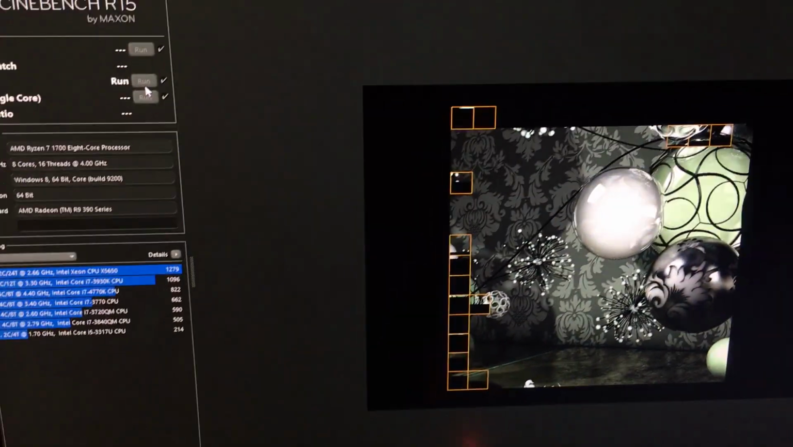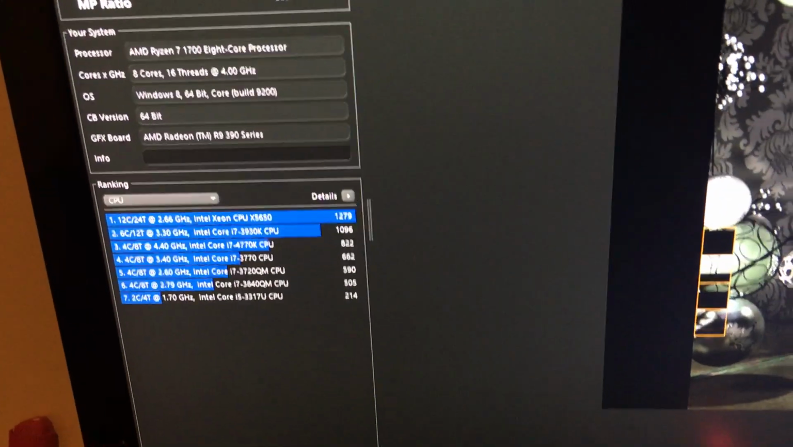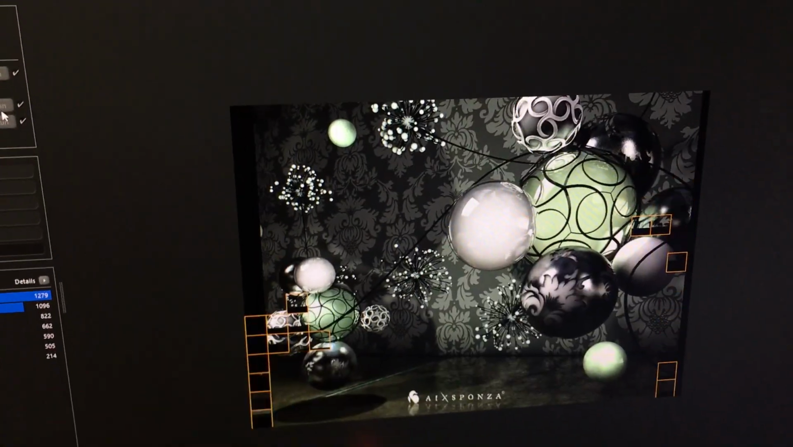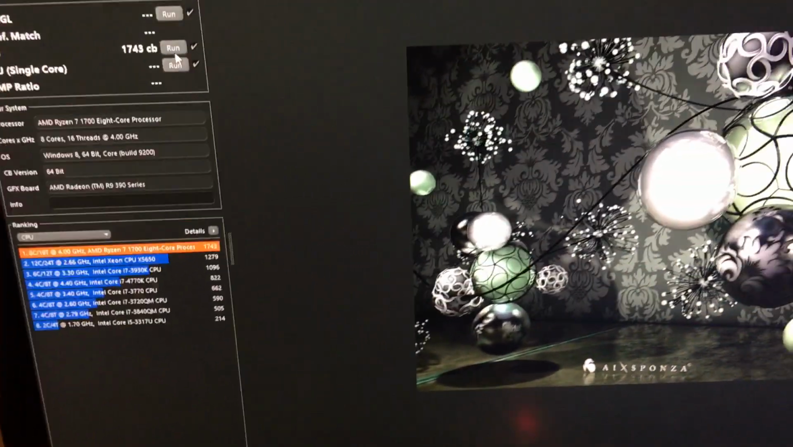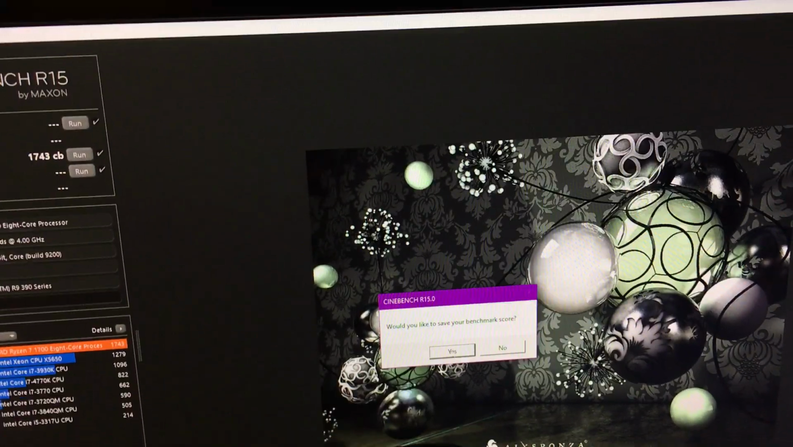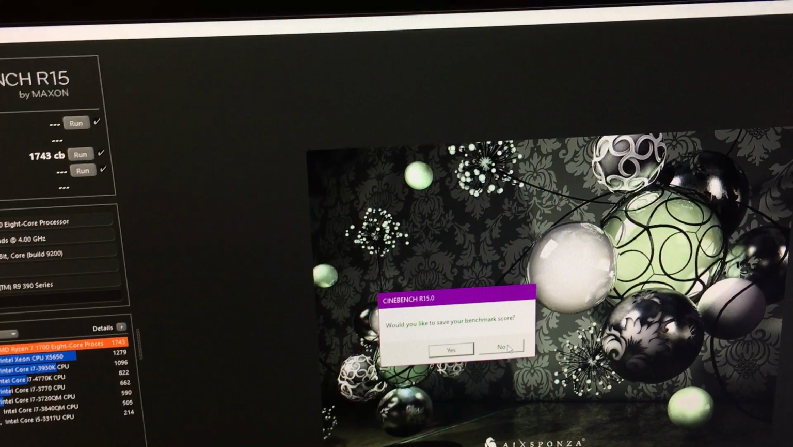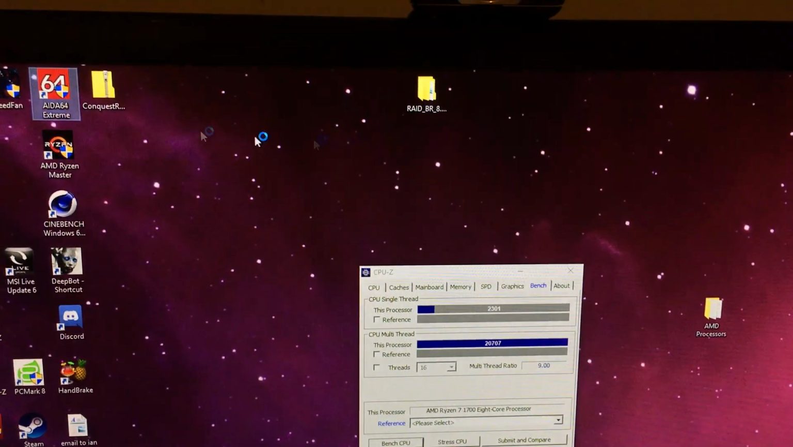Okay, it's actually going a little bit slow right now, but it's probably because of me changing things up a little bit. So it's almost done. All right, 1743, at 4 gigahertz. So we've got it set to 4 gigahertz. Let's close out this. It doesn't save for some reason, so I'm just going to do that. And let's go back into AIDA64.